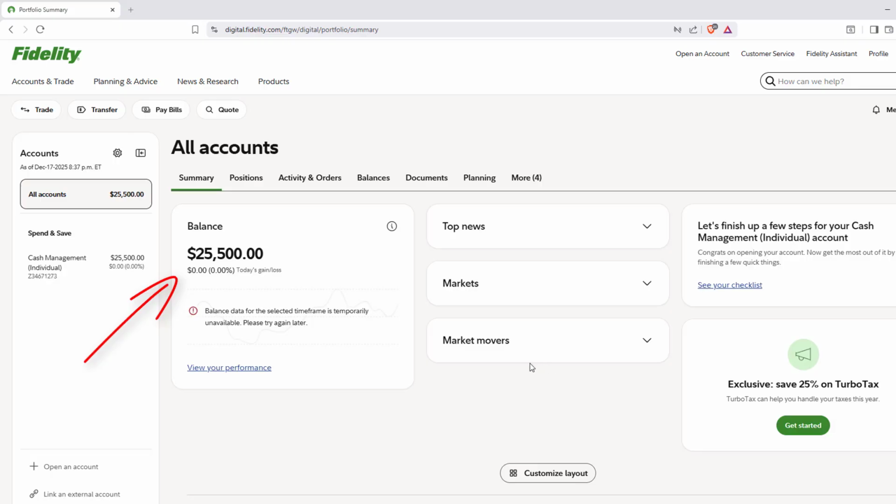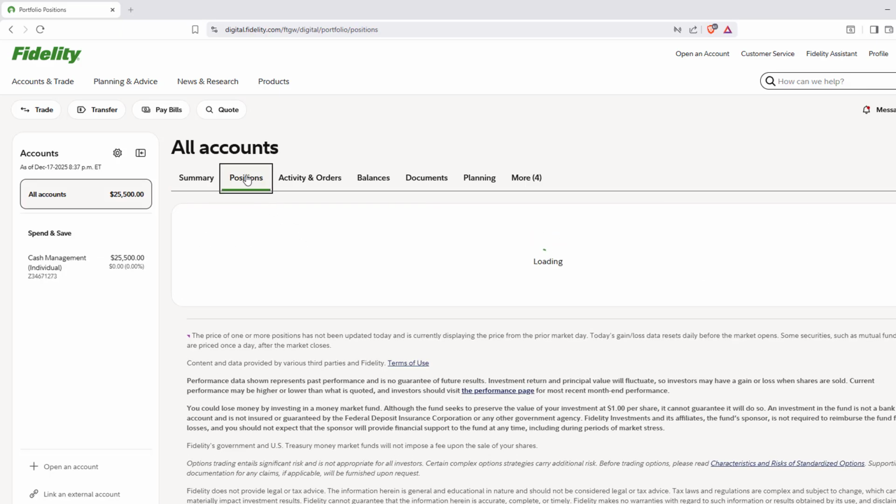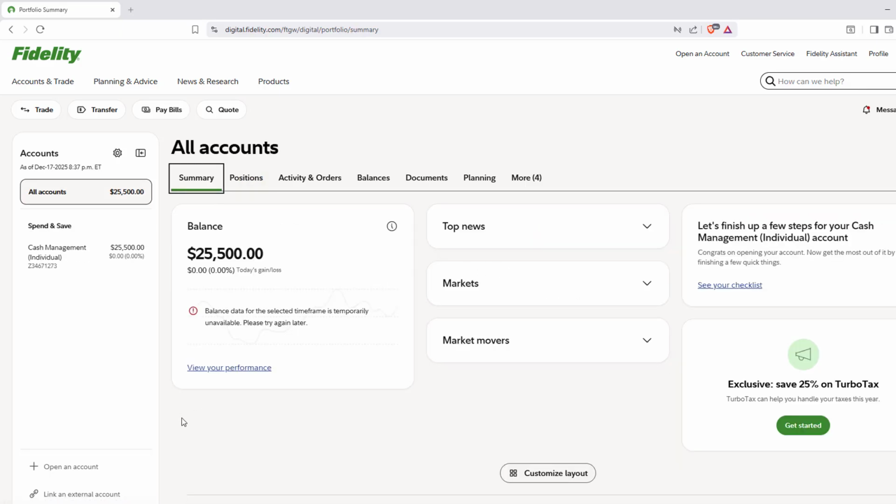Just keep in mind that the funds may take about a week or more to become fully withdrawable, depending on your bank. Let me share an important tip to avoid long delays. Instead of initiating the transfer from inside Fidelity, you can log into your bank's website and add your Fidelity CMA as an external account. If you start the transfer from your bank, it's usually much faster, often just 2 or 3 business days. And that's it.